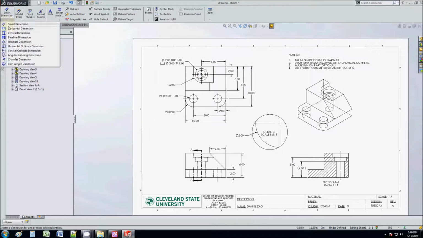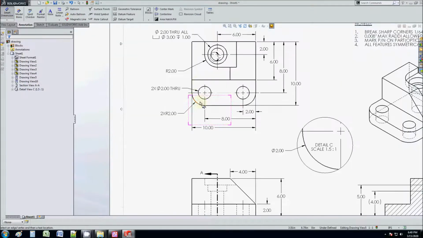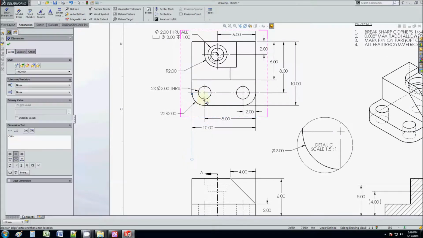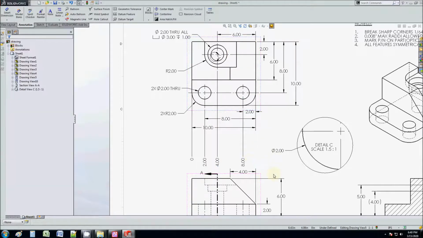Ordinate dimensioning, that's another way you can dimension. It's very easy. You pick a 0, and then everything picks off from there. Very easy to use. No arrowheads, nothing. It's very simple, and a lot of people like using that.